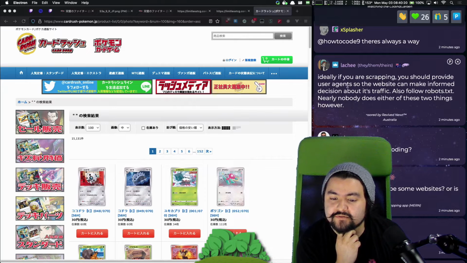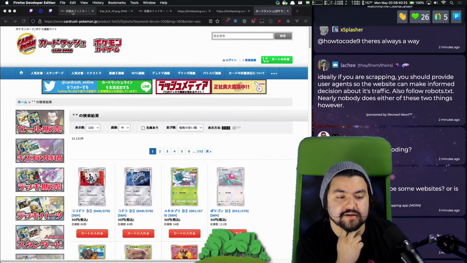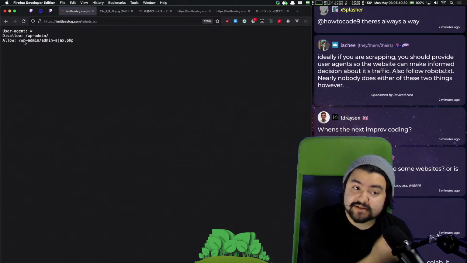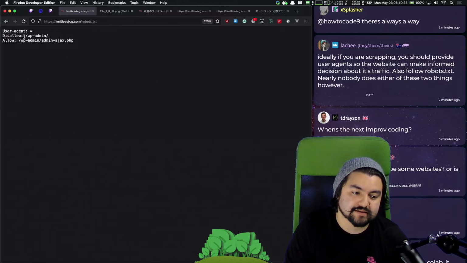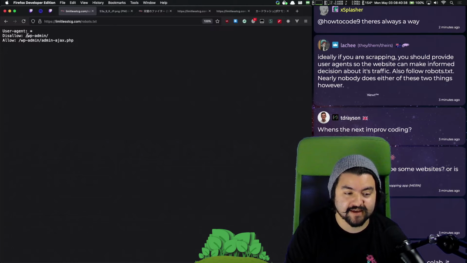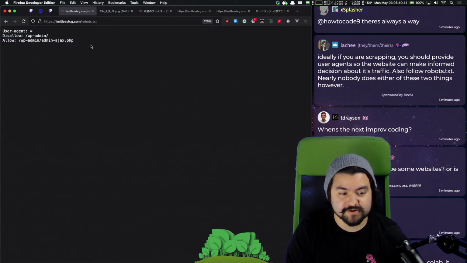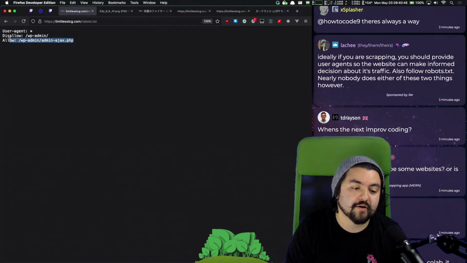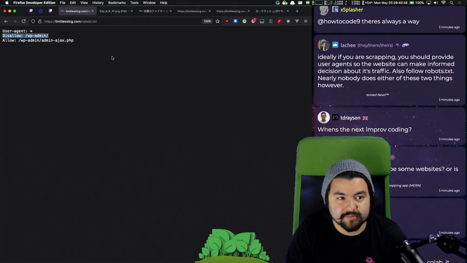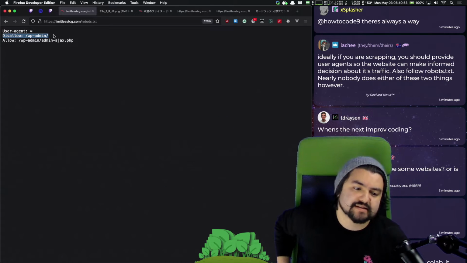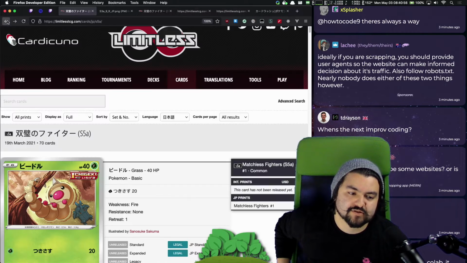Ideally, if you're scraping, you should provide user agents so the website can make informed decisions about its traffic. We talked about this yesterday, but most websites include this thing called robots.txt, and this will typically tell you what you're not allowed to programmatically access. Now, that doesn't technically stop you from programmatically accessing it. This is kind of just like a please don't do this. And this file is usually used by search engines. So search engines will pull up this file and say, oh, I'm not allowed to index the WP admin folder, so the search engine won't even look in there. But as you can see here, limitless TCG doesn't say we can't use robots to look at those specific pages.